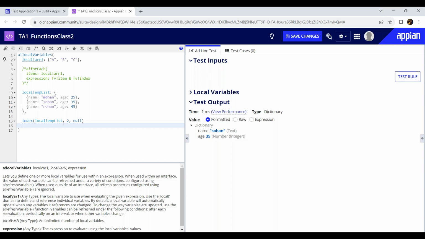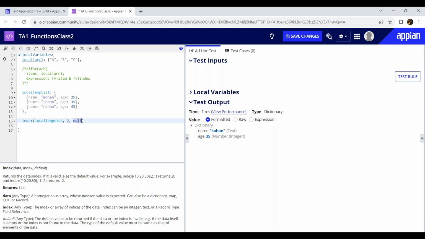Instead of null, we can pass string and integer values to return. Yes. If, let's say, I pass 5 here, and then I try to pass 4 as the index, do we have a 4 index? No, so it will return 5. Yeah, the default value 5 is being returned. Okay.